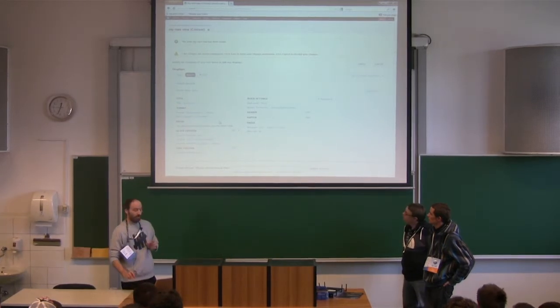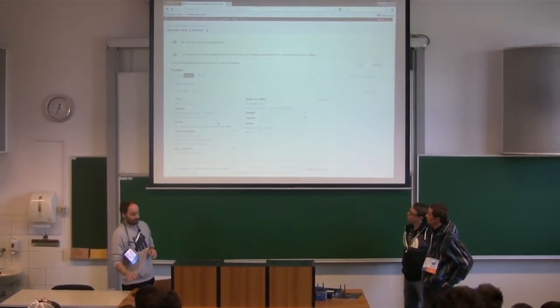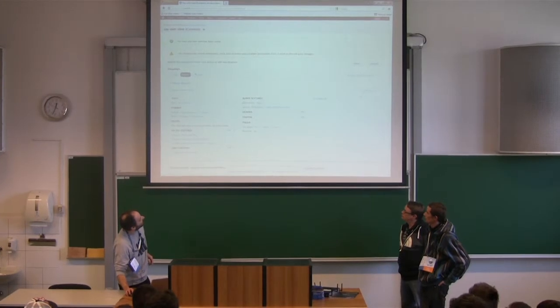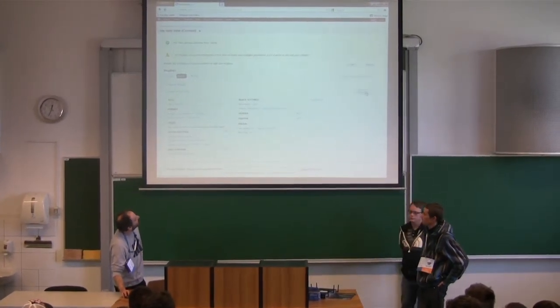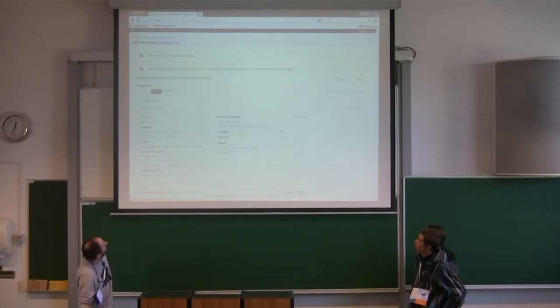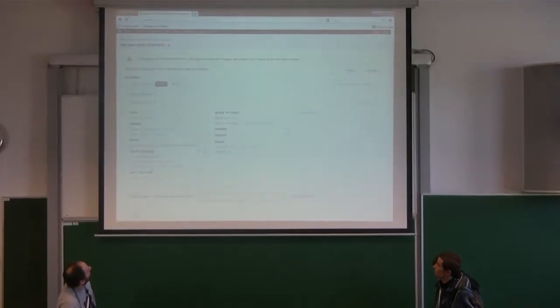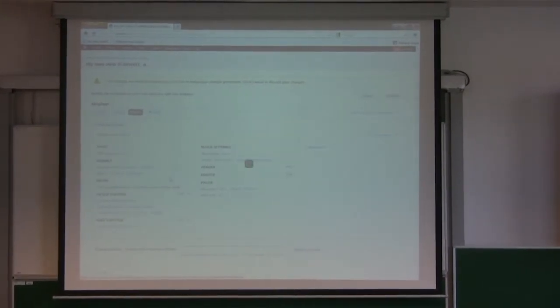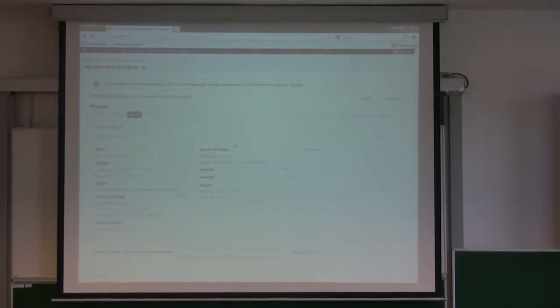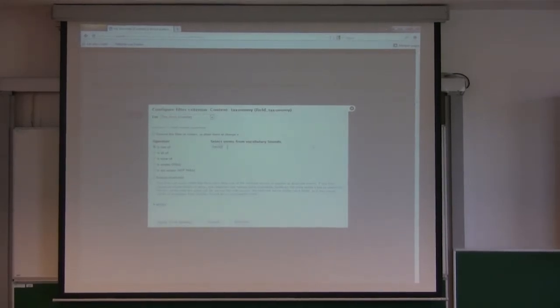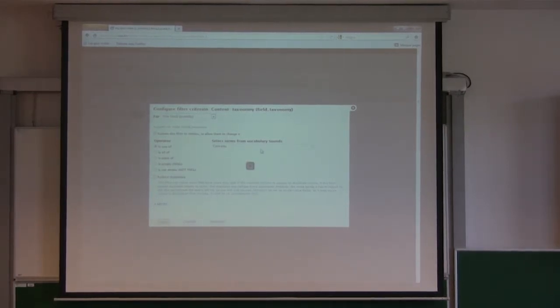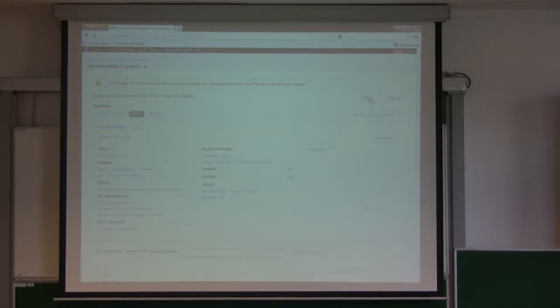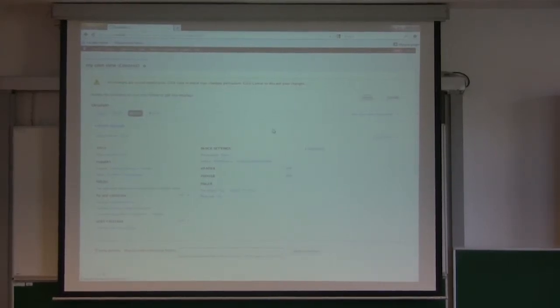Okay, I want a second block for my concert. So I will clone this block here. And I will directly have a second block, which for the moment is the same, but here I'm going to change my filter from tracks to concert. And this is for this block. And I'm going to save my view.